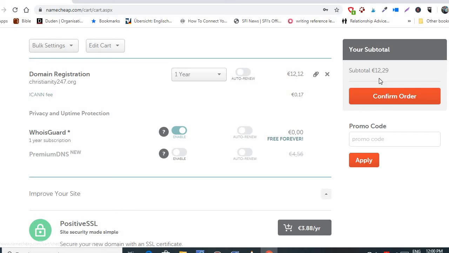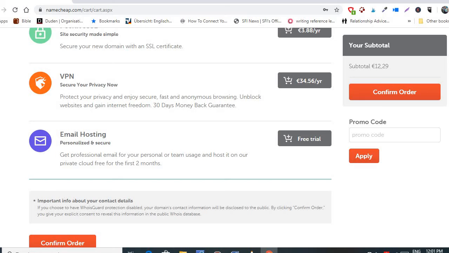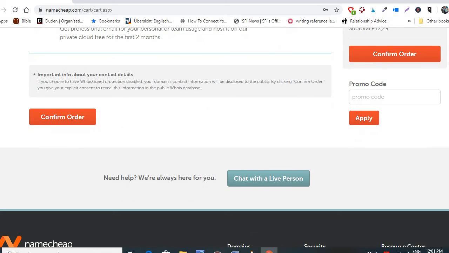My bill is $12.29, and this is what I'll be paying every year to make sure that my domain is online. I think that's all. Then if you have a promo, right now I'm not aware of any promo. I think their promo just ended also. You can confirm the order.